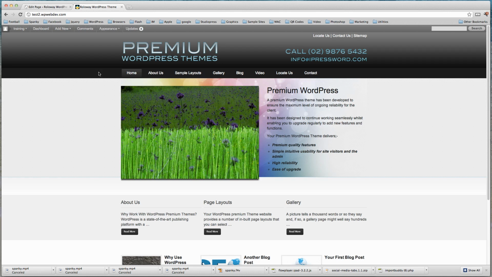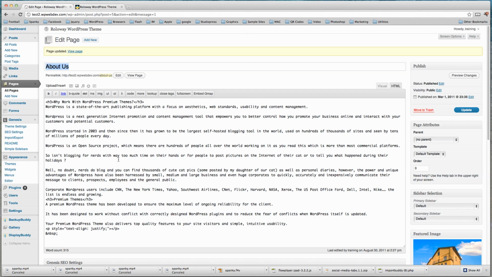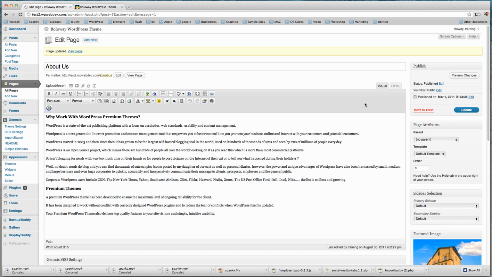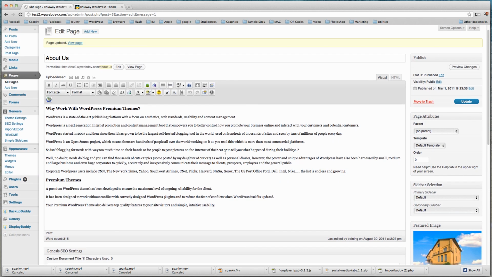However, we've done all that, so we've actually logged into admin here on another tab and we're in the About Us page here. So we just go into the visual editor to make it a bit easier for you, and you can see there is no image in fact in this post.